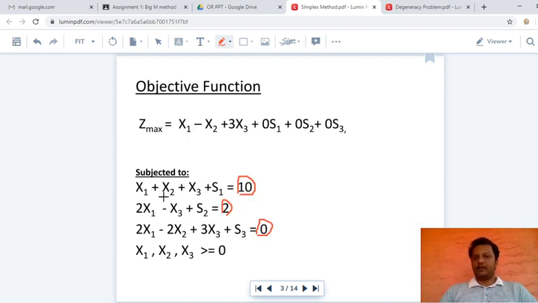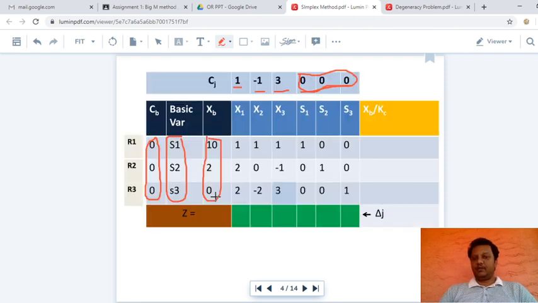And for the first constraint, for x1 the coefficient is 1, x2 coefficient is 1, x3 is 1 and s1 is 1. s2 and s3 are not present. These coefficients, write it down for the respective variables in row 1. That is, x1 is 1, x2 is 1, x3 is 1, s1 is 1 and s2 and s3 are 0.